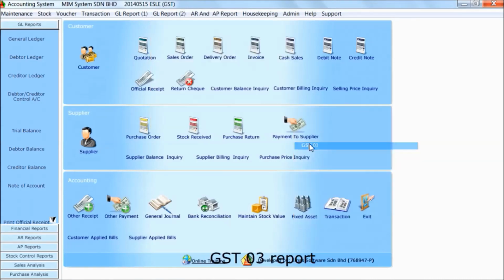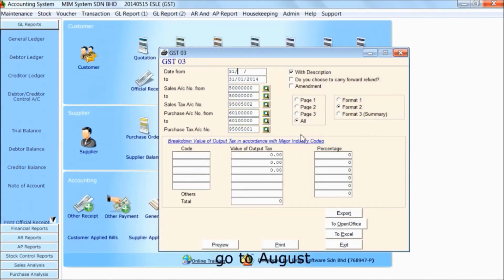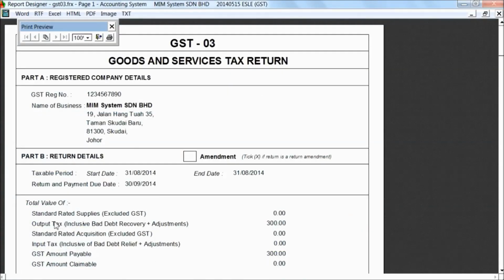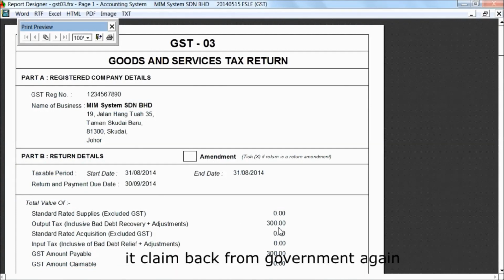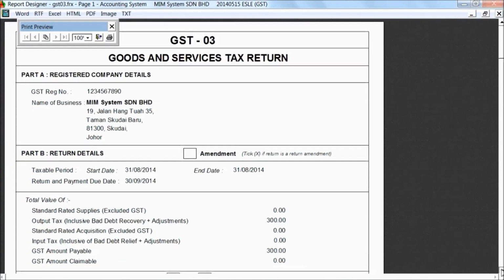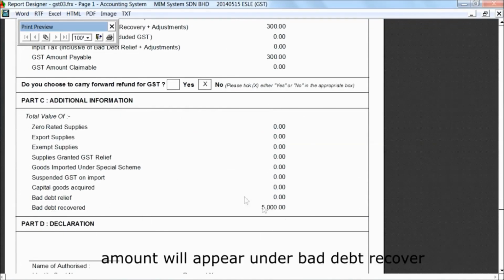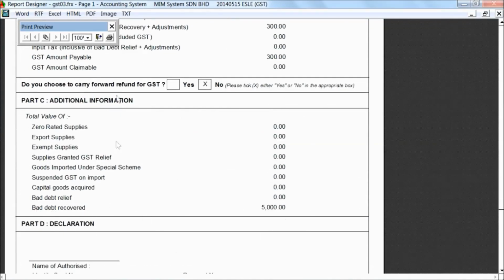For the bad debt recover, now I go to the GST 03 report. We go to August. The system will show you the GST is 300. You claim back from government again. There is a 5,000 amount that will appear under bad debt recover.